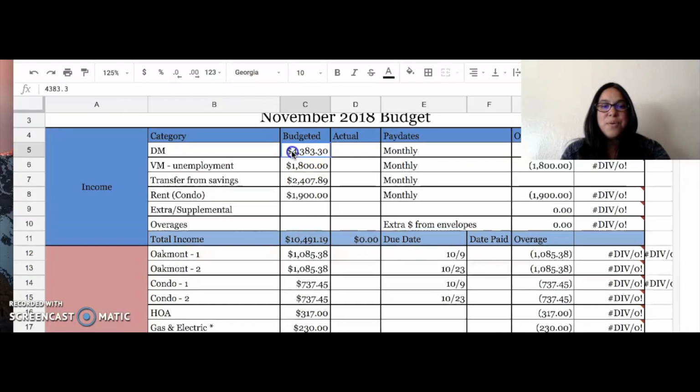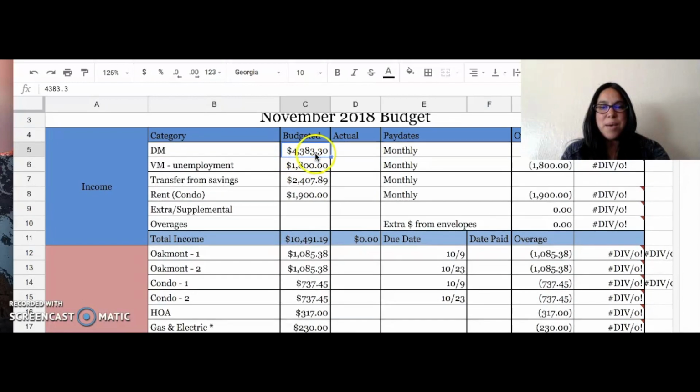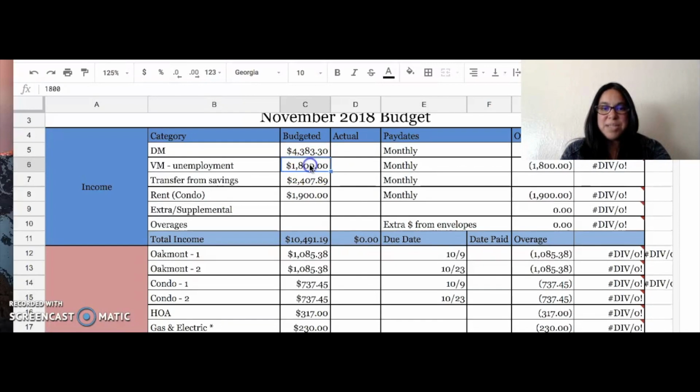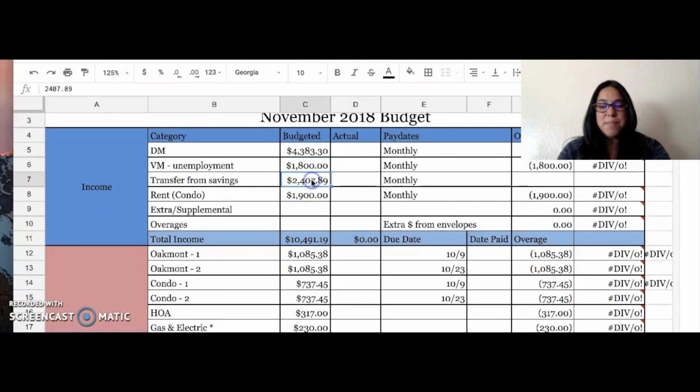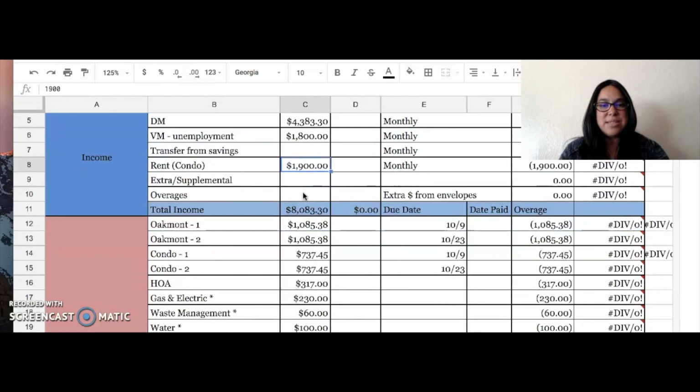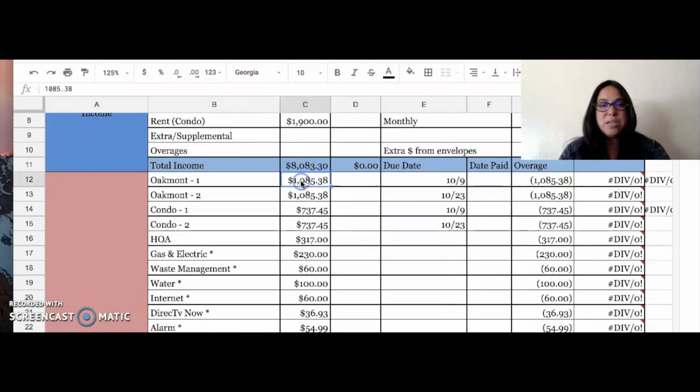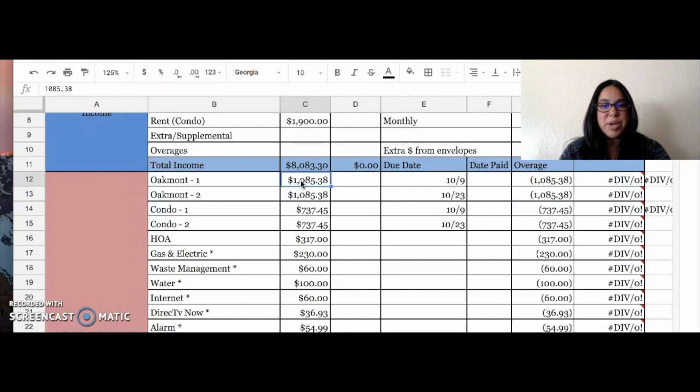Okay, so I'm going to say hubby's monthly income is still the same. My unemployment is still the same. It looks like this may be the last month I get unemployment. We'll see, but I'm getting pretty close. I may have one more month's worth. And then we're going to delete that. The rent income is still the same. Still not positive cash flow in the rental.